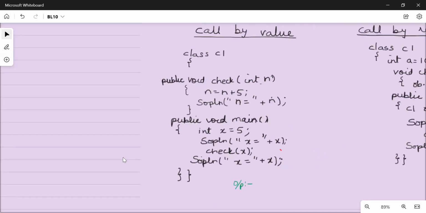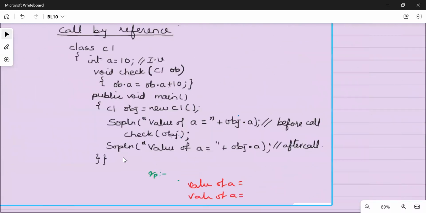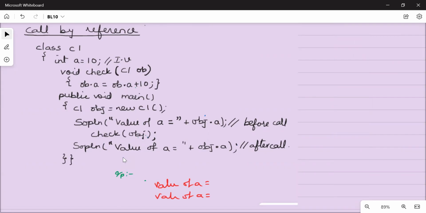So next, let's go to call by reference, which is the second part. Now again, you can analyze the data for a minute and then we'll discuss it. So I give you 1 minute here. Just go through the code carefully.